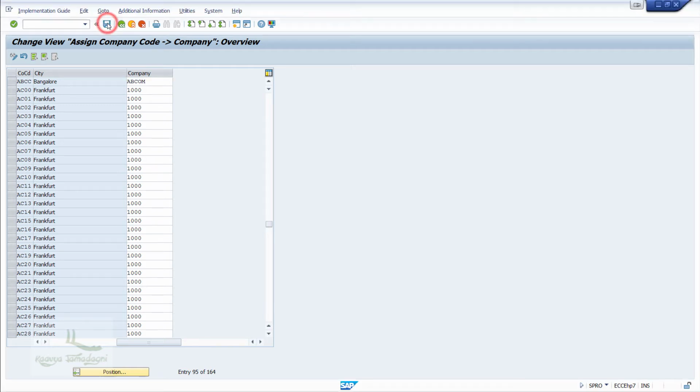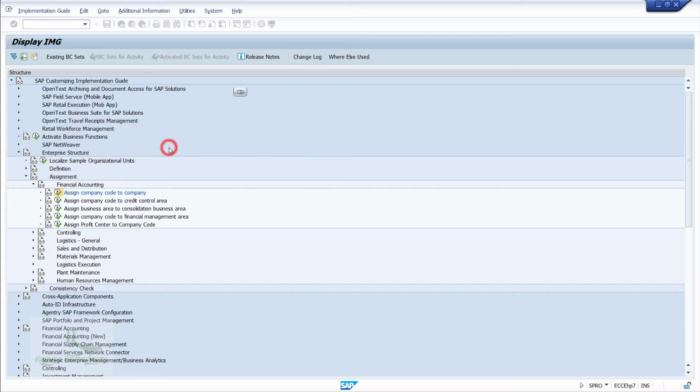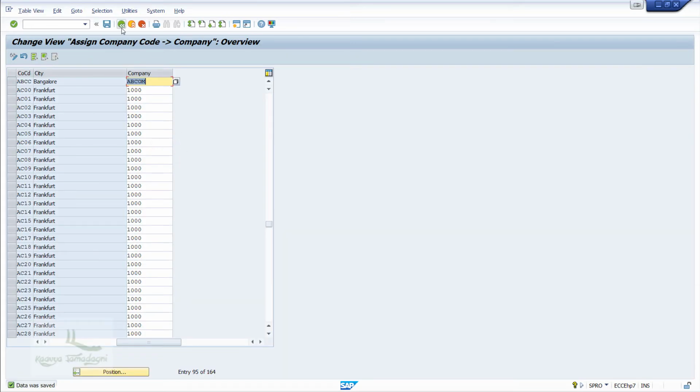and I'll click on the save button and I'll save it and I'll click OK and it will be saved under the same TR. So this completes our first activity. Now, using the back button, come back to our previous configuration screen.